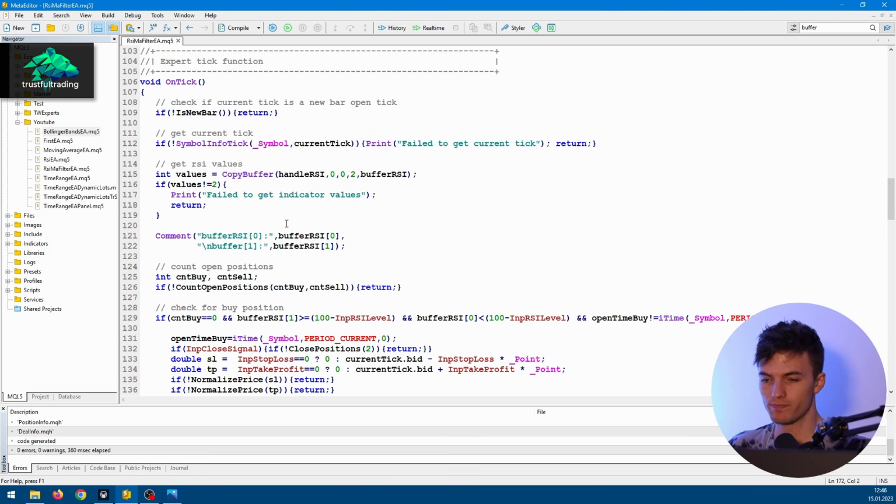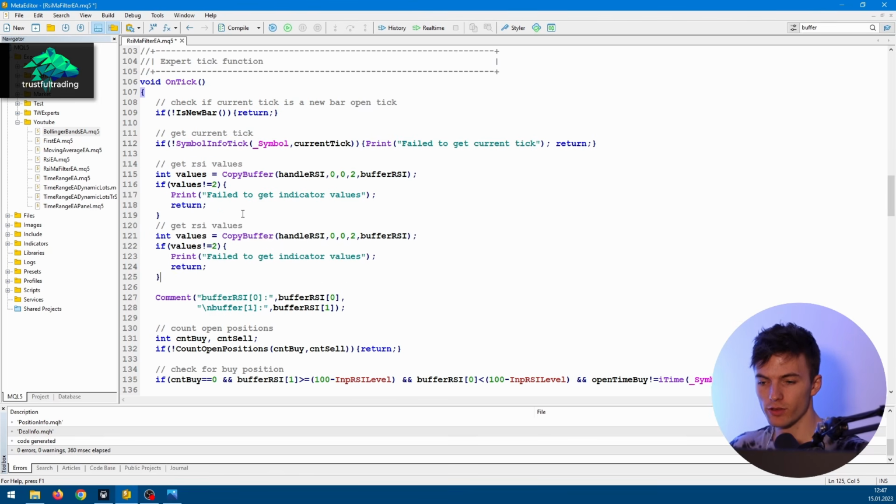And now the next step in the OnTick function will be to get the values for the moving average. Okay, so we will just copy this section here, get RSI values, and we will use the same code to get our moving average values, or just value, because we only need one value for the moving average.